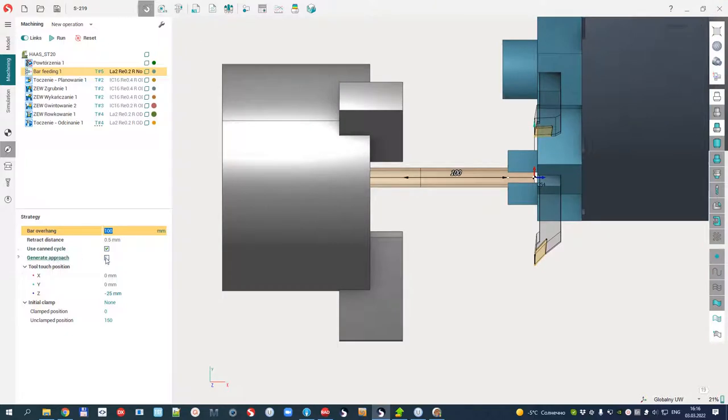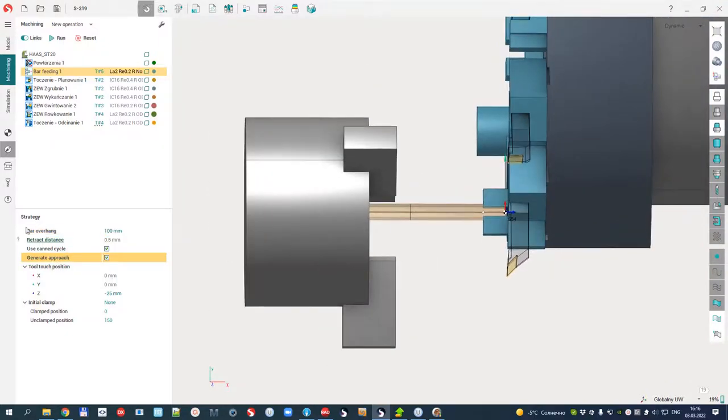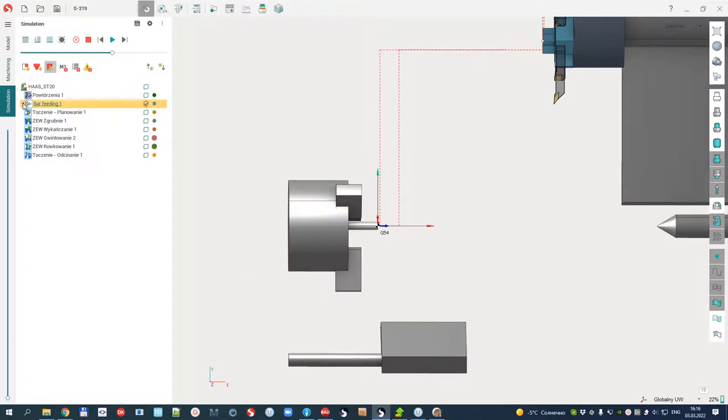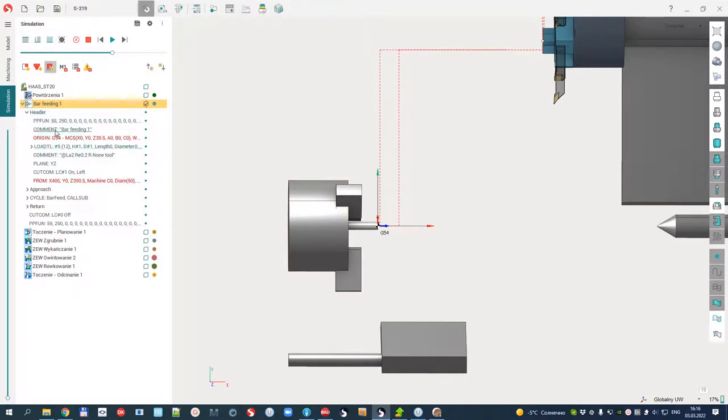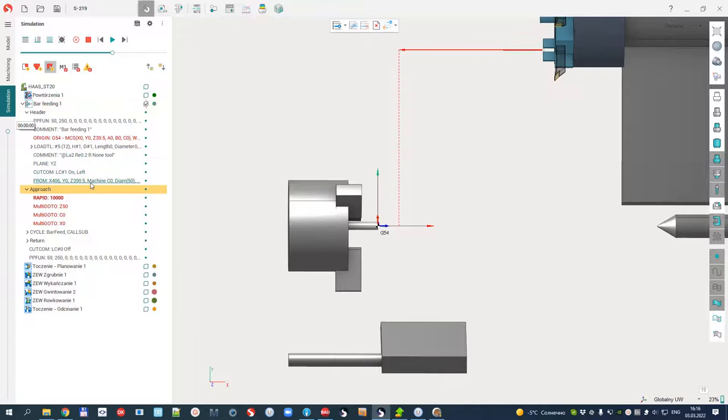And I need to generate an approach for this case, maybe an approach rule. The approach rule must be something like this, for example, and to define the retract distance also. Calculate and let's check the toolpath. So the header is the same that we have in any turning operation or milling operation. After that, approach.